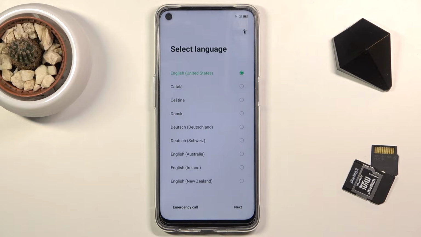Welcome. In front of me is an OPPO A74, and today I'll show you how to go through the setup process of the device. When you boot it up for the first time, you'll be presented with this screen right over here, so start off by selecting your language. Now I'll stick with English, so I'm not going to be changing anything here.